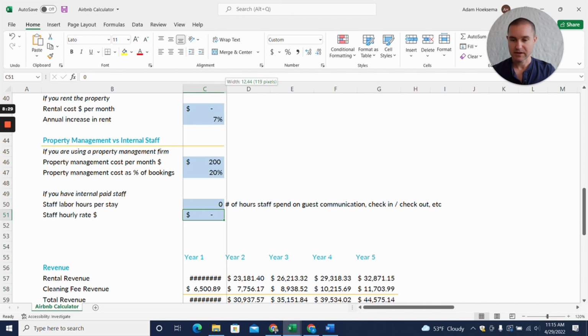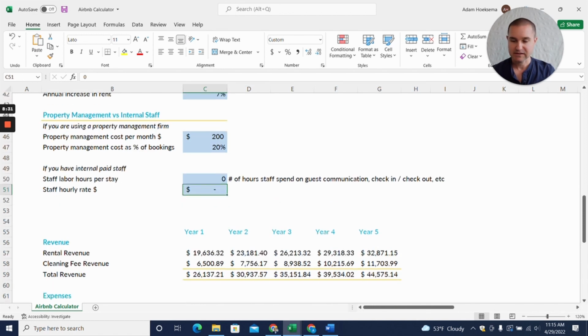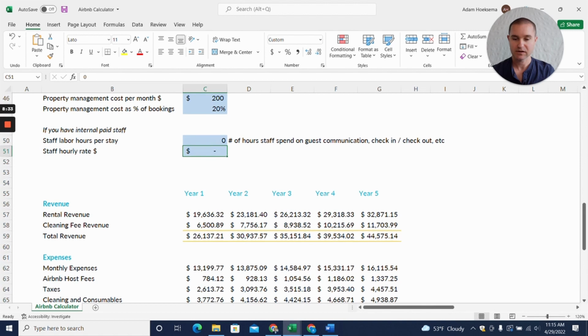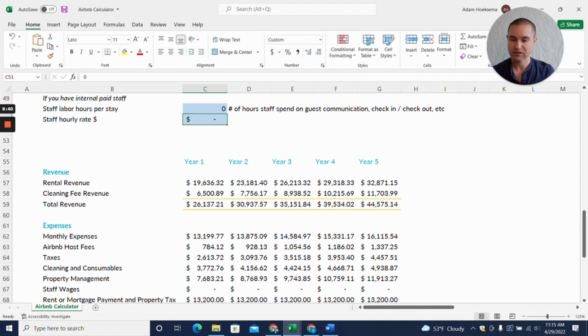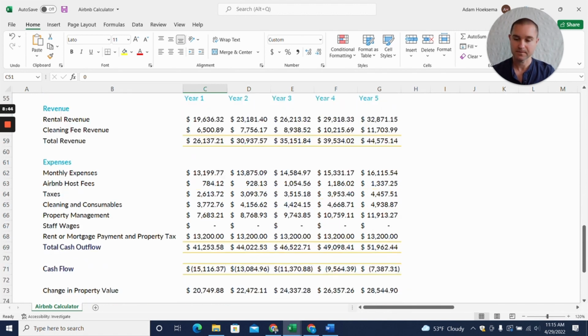All right, and then based on all of those assumptions, they now culminate down here in a little cash flow tool. So we'll see our total revenue based on those projections here, and our total expenses. And we're going to see that based on what we put in there, our cash outflow is quite a bit higher than our total revenue. So we see our cash flow here is negative.